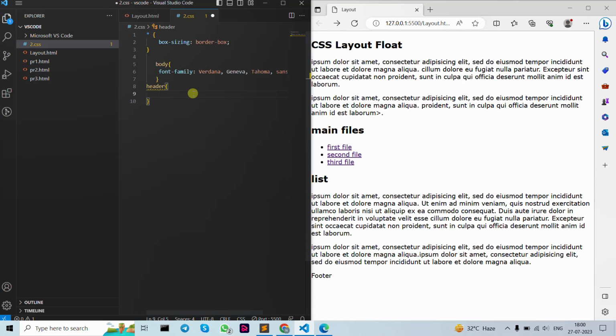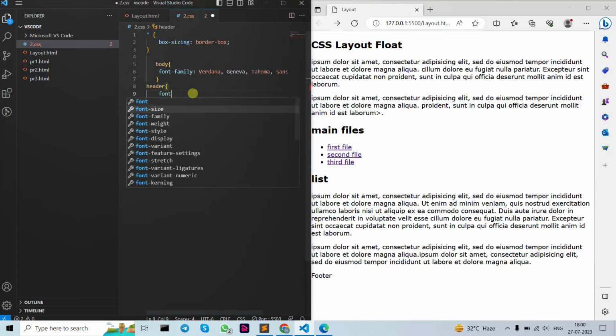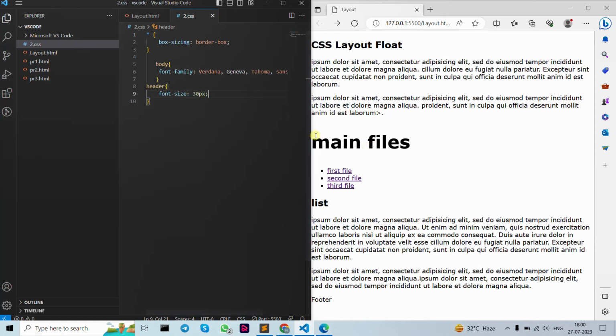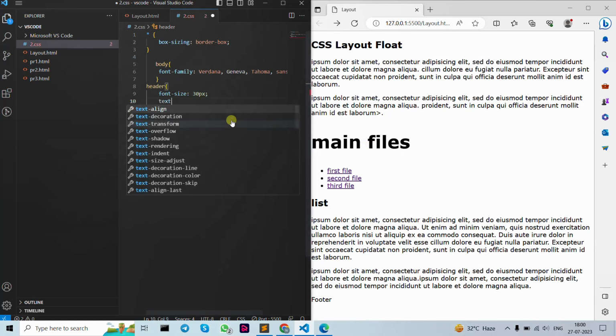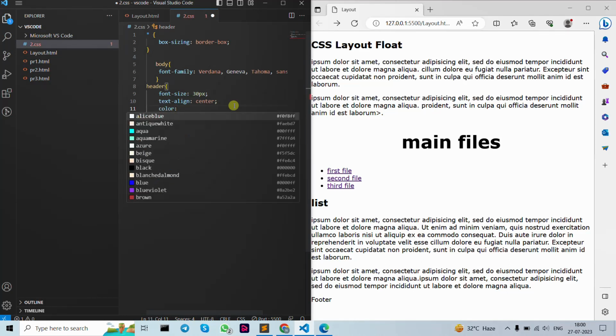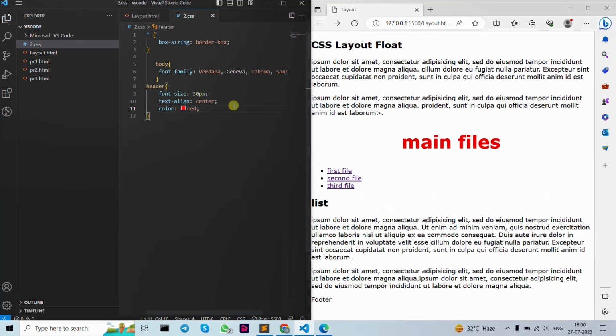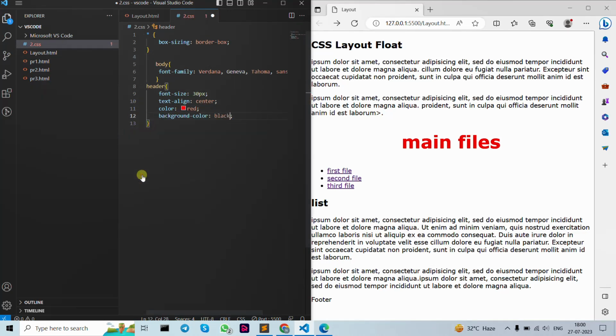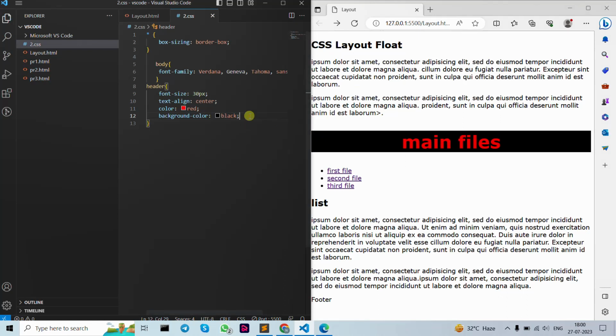Let's create this, our main heading. Font size: if you want to write 30 pixels, or whichever you want, 30 pixels, as you can see. Then text alignment, center, then change the color, red, and save. Then background color, black, and save. As you can see.